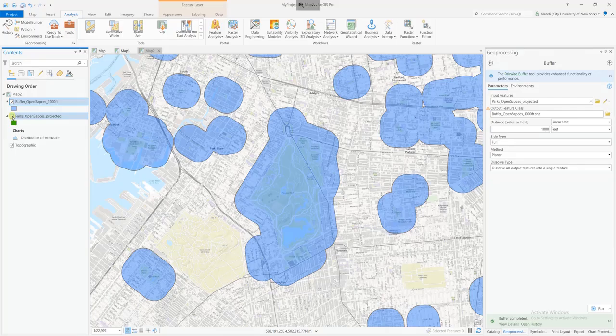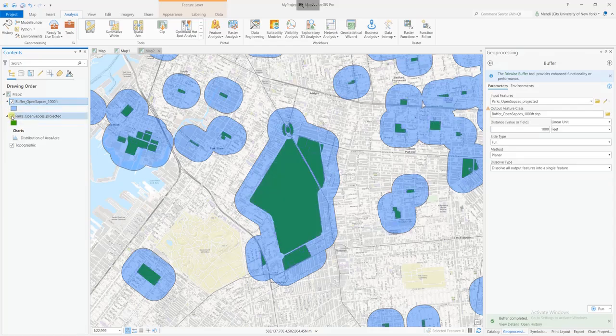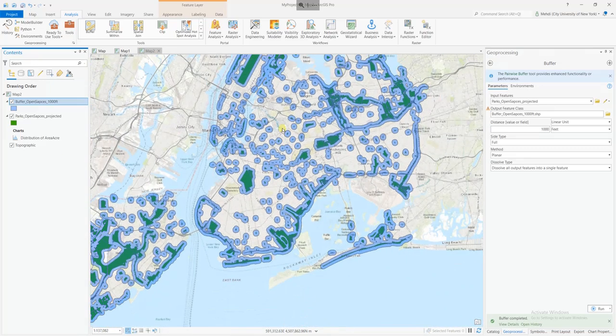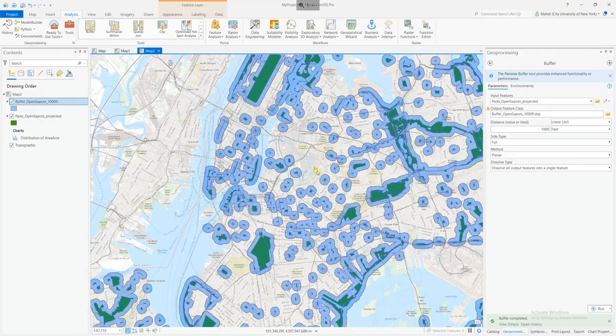Here now I have my buffer. If I turn off the parks, you can see that the entire location is covered based on the access to the park. You can see that park is creating that access, and that area is dissolved. Again, these are the dissolved shapes. You can see the buffers throughout the city.